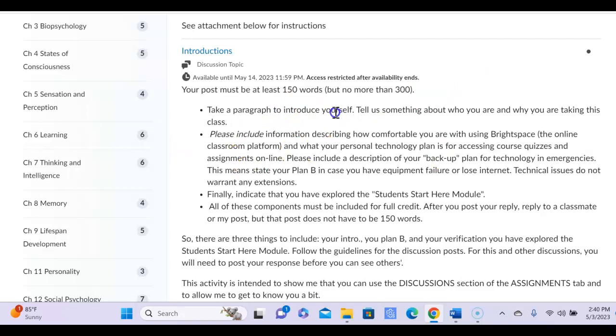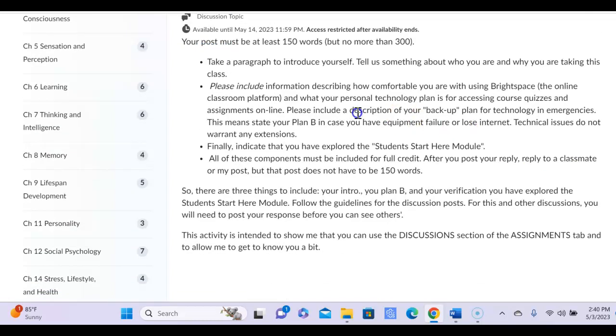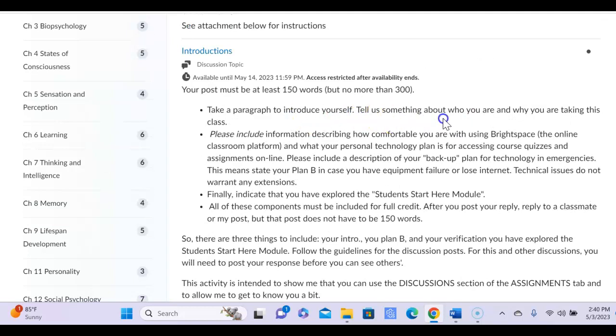So your first introduction discussion tells you all of the components. I'm not going to go over every discussion board question that you have, but this first one tells you to introduce yourself, and include information about how comfortable you are navigating all this. Maybe it's not your first class and you're super comfortable, or maybe you find it confusing. It's your chance to talk about that, but to get full points, you have to include what's your backup plan, what's your plan B. If you lose internet or your computer stops functioning, you have to have a backup, somewhere else to go, another piece of equipment to use.